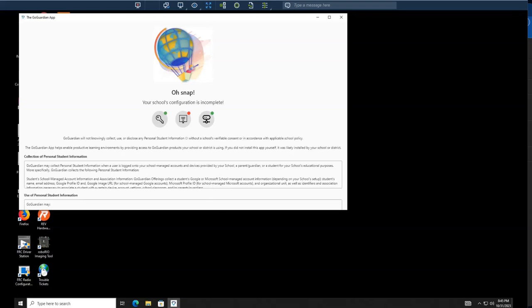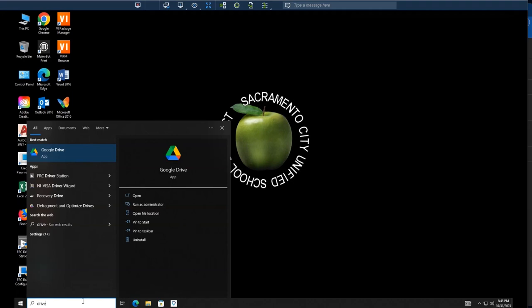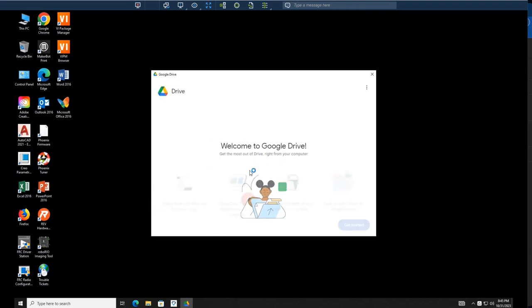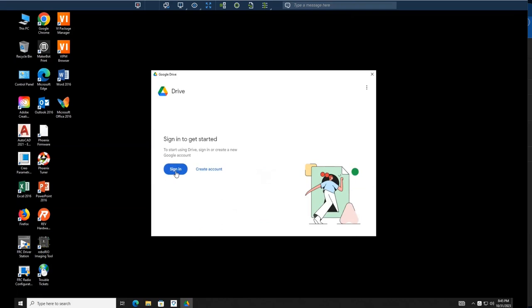When you start logging into Splashtop to access your AutoCAD, you might see this GoGuardian app, and it has some conflicts with Google Drive, but you can just ignore this for the meantime. And then on your search bar, you will type Drive, and we are looking for the Google Drive app, and then you can simply click Open. When it opens, it'll ask you what you want to do. So we're going to click Get Started, and we're going to sign in.